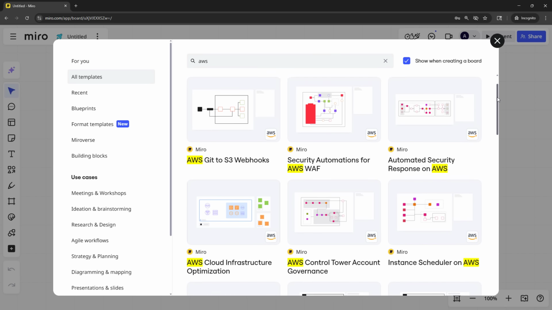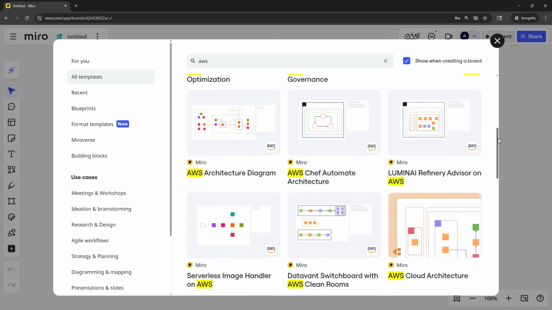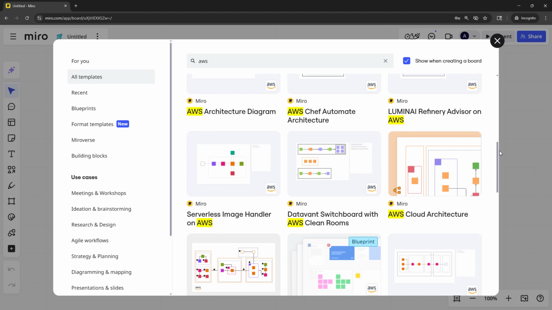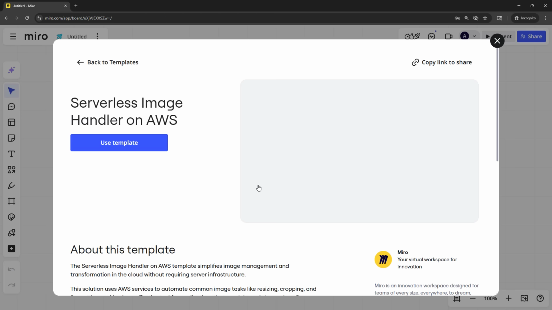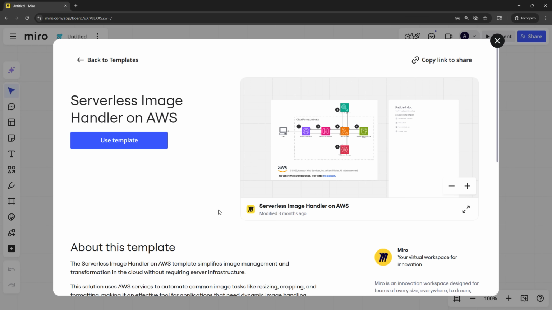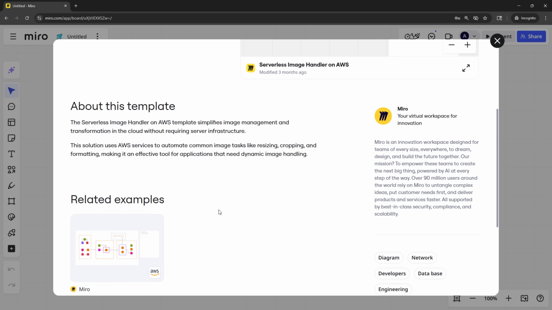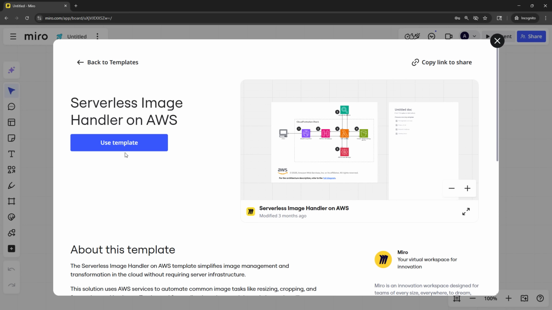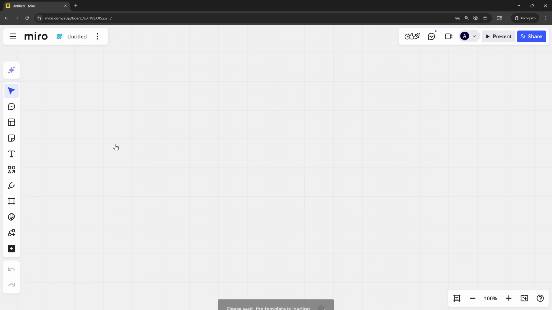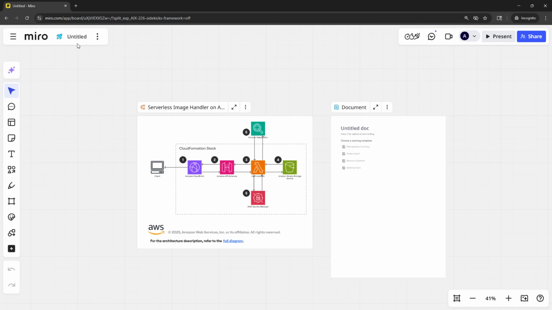And I want to start with something that's similar to what I'm building. So for the image handling that we're working on, there is one here for a serverless image handler. You can look at the preview for that, see what it's all about, any related examples that might work better. But let's say that this looks good, so we'll use this template. Okay, let me rename my board, and then we can get to work.